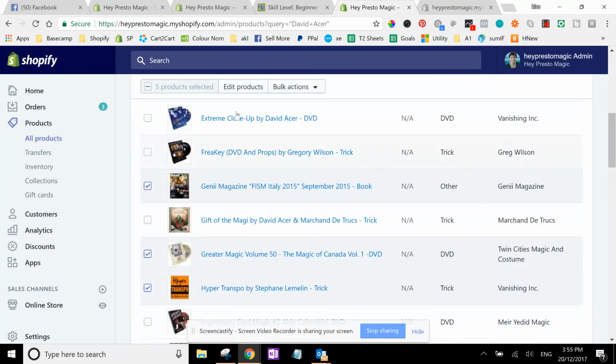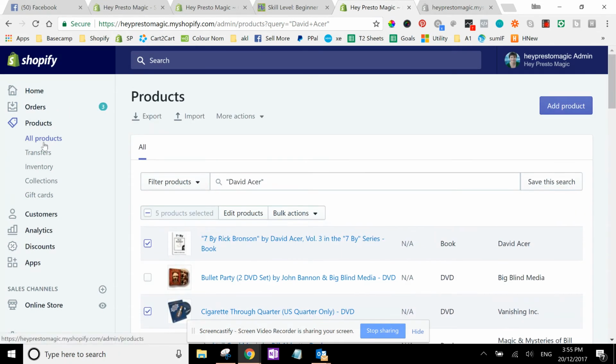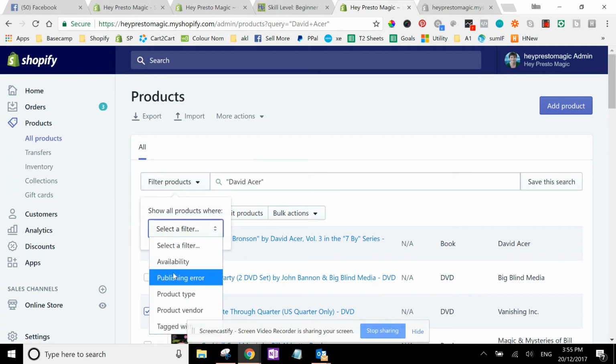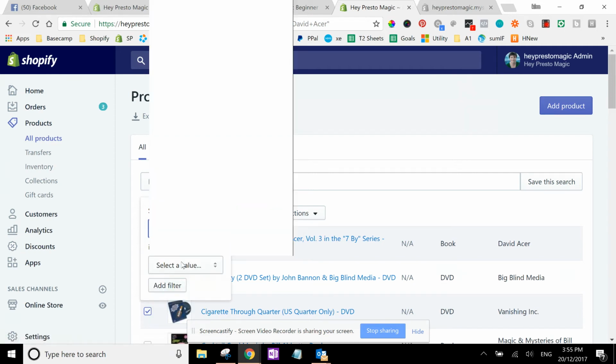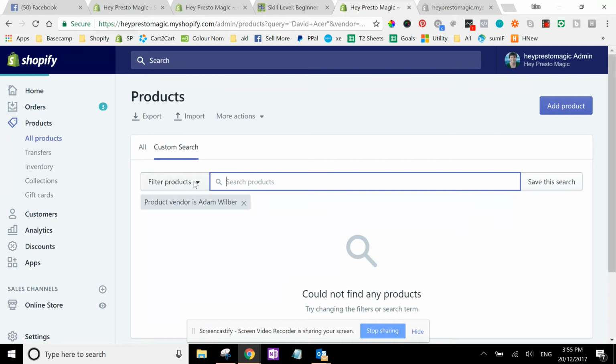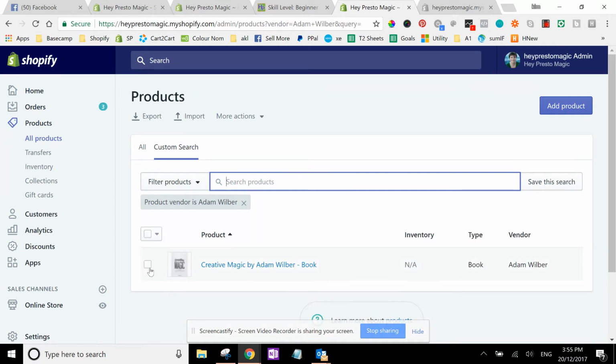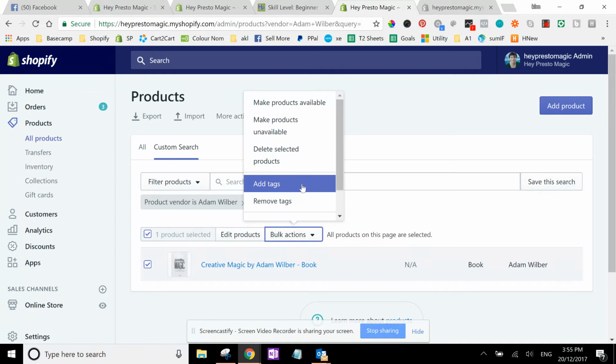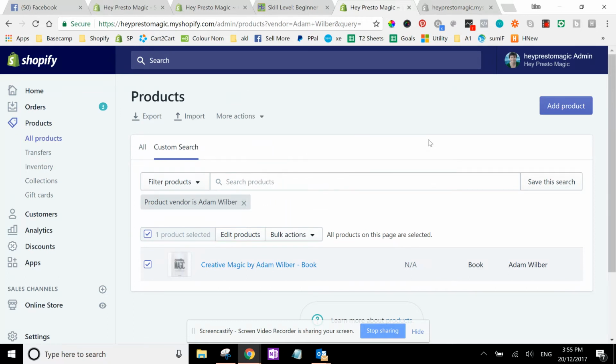Cancel. You can simply go into the all products area, search for whatever criteria you want, or filter. So for example, if you knew that the vendor was Adam Wilbur, and he is also always basic. So I'm just going to get rid of that. Then once again, that would give you everything by Adam Wilbur, which you could then tag with that basic magic tag. So that's how you can tag products quickly and add them to what's called a smart collection or a criteria-based collection. There's another sort of collection called a manual collection.